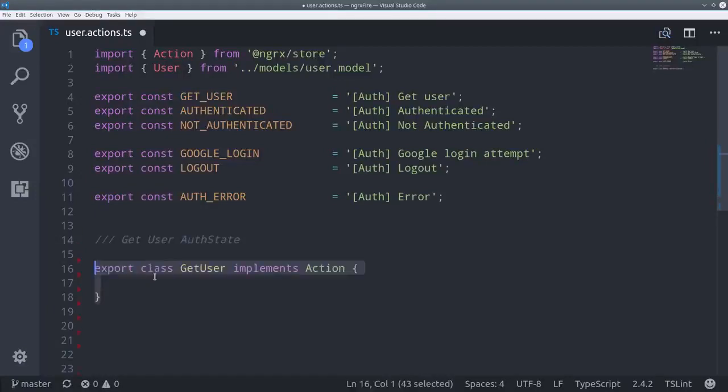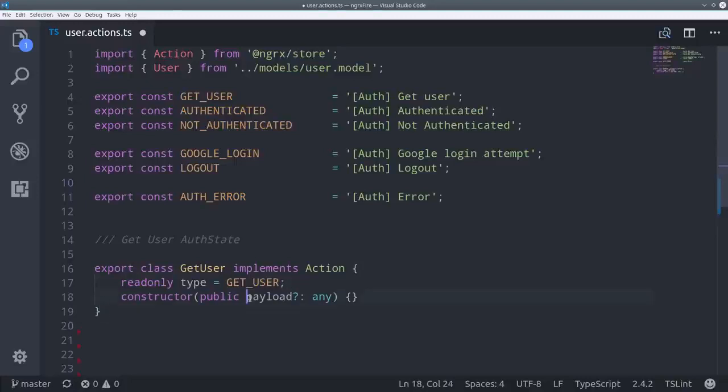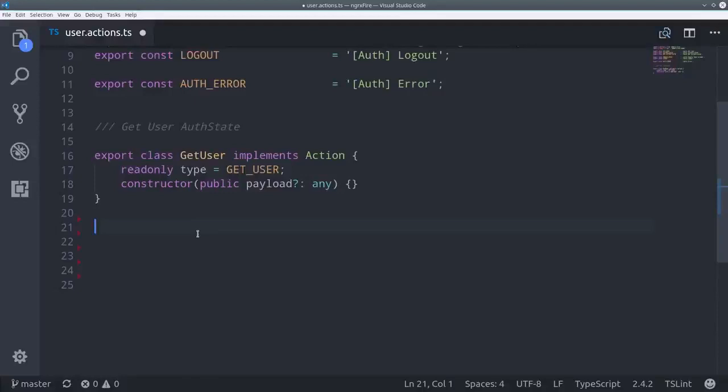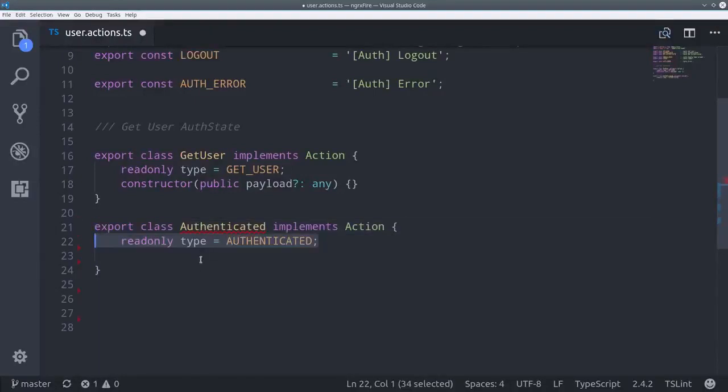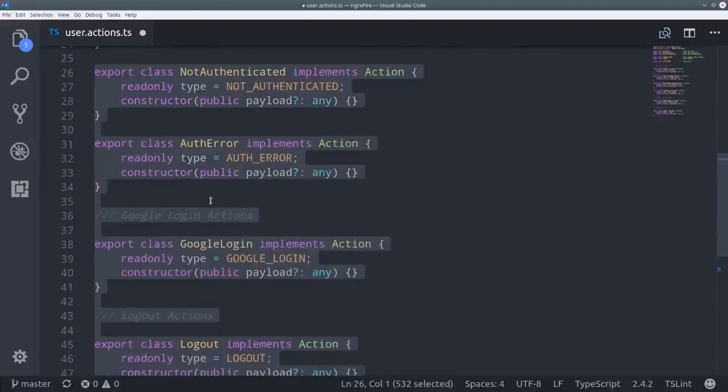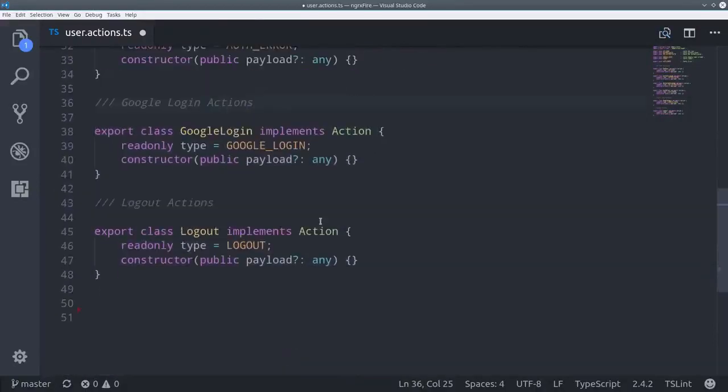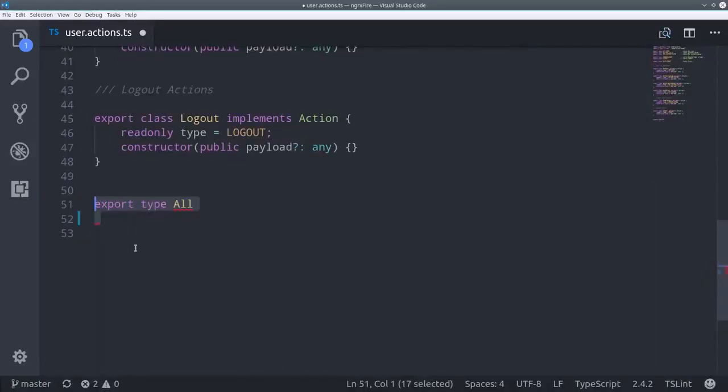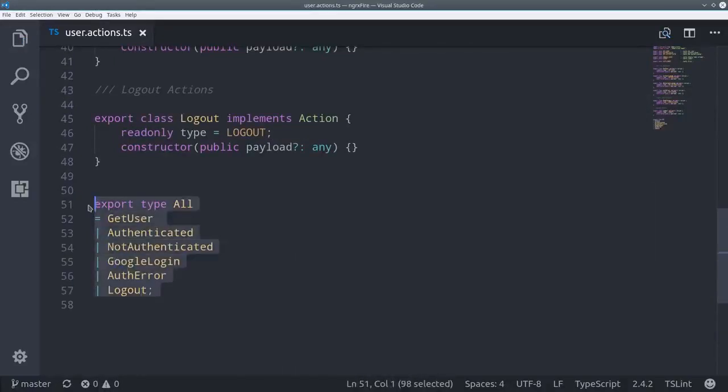Now, each of these actions will get its own class that implements the action interface. It will have a read-only type that corresponds to the constant above, and the constructor allows it to handle a data payload if necessary. To keep this part brief, we're just going to follow the same exact pattern for every other action. But when building a real app, it'd be a good idea to strong type the payload for each of these actions. And the final step is to export all of these types as just a single type called all so we can use it easily in other files.